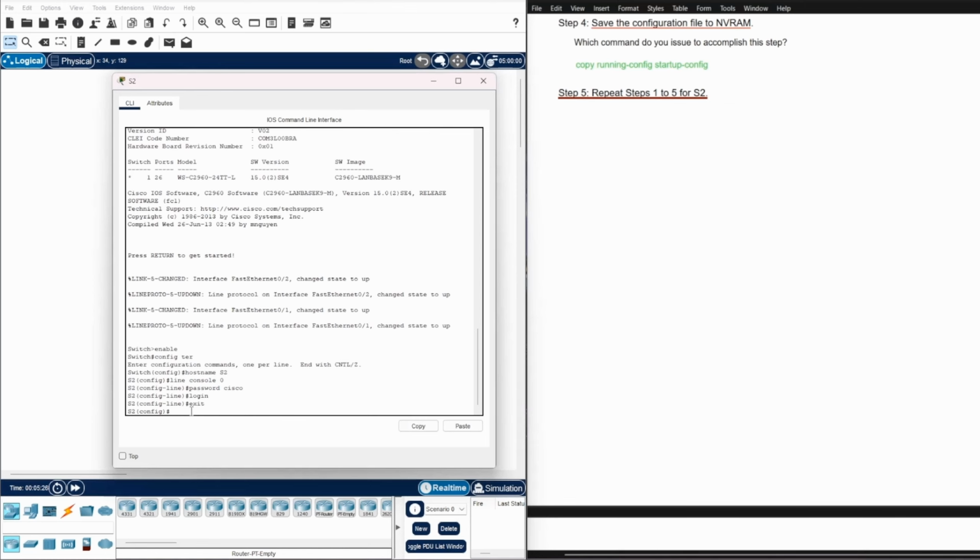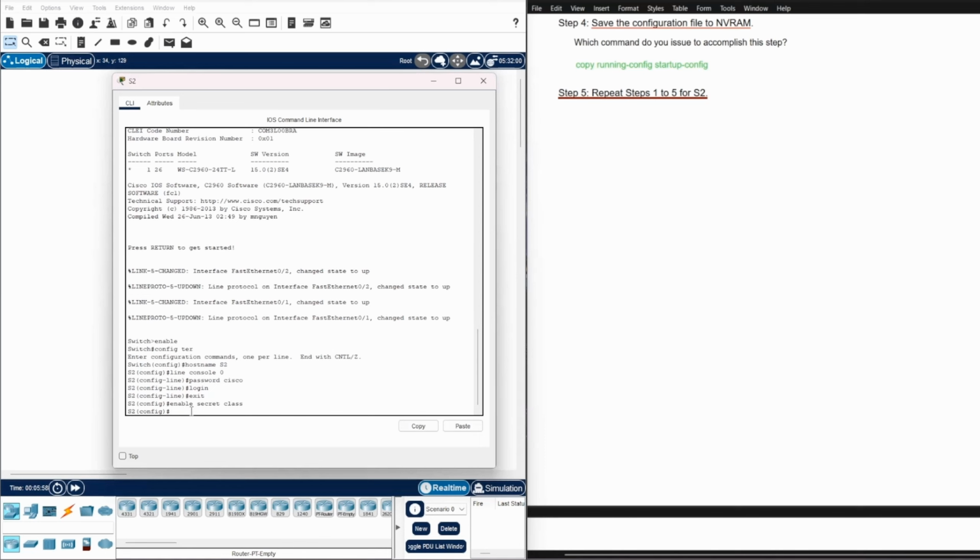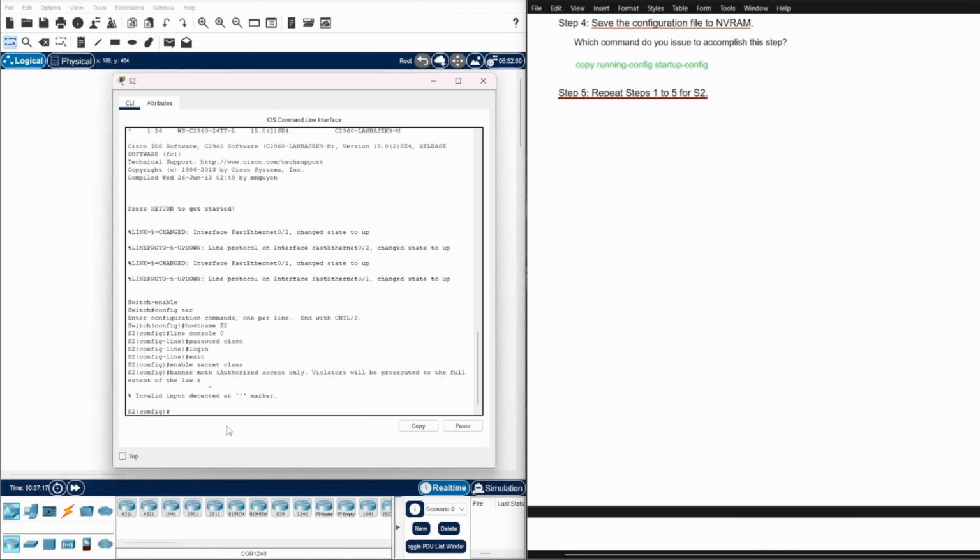And then we also have to configure our password for our privileged mode, but it should be encrypted. So enable secret. The password here was class. That's it. And then we had to configure our message of today. So our banner message of today. It's this one.